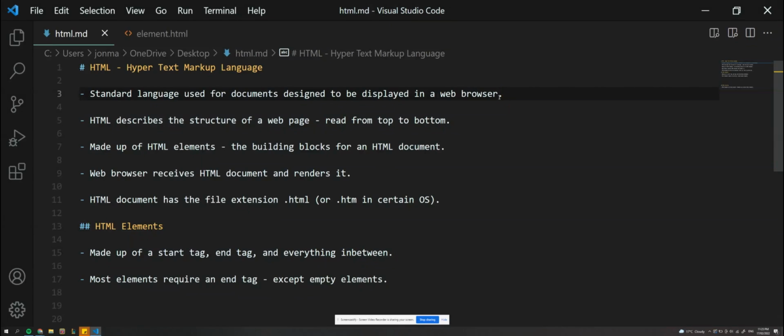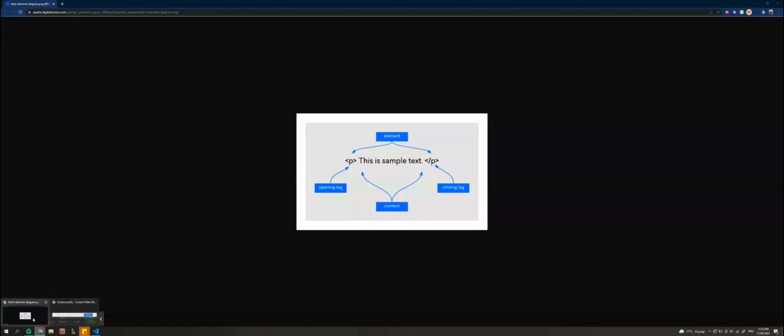So the anatomy of an HTML element is that it's made up of a start tag, an end tag, and everything in between, otherwise known as the content. Now I'm going to pull up a diagram here. So you can see we've got a P tag, which is a paragraph, and you can see here the start tag or the opening tag, which is represented by an open angle bracket and then the name of the tag, and then a close angle bracket. And then everything after that opening tag and before the closing tag is the content. In this case, this sample text is the content.